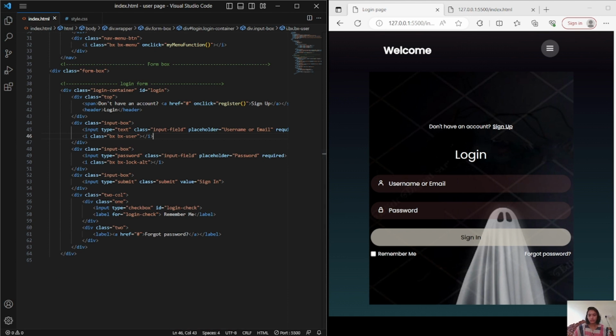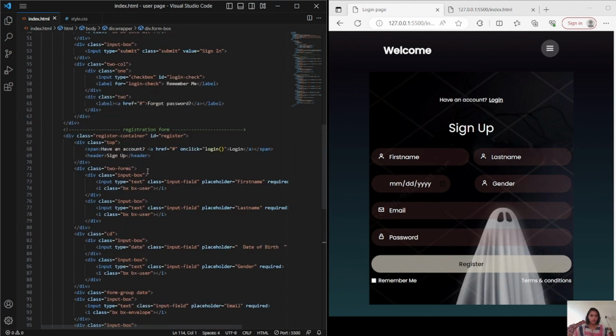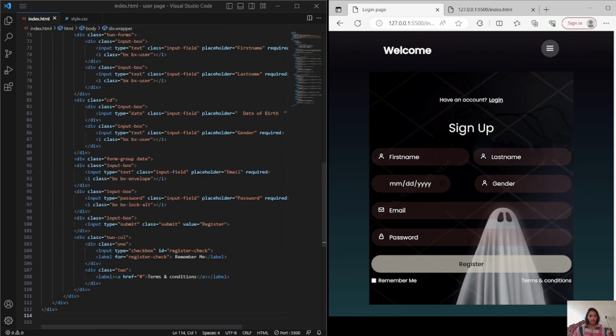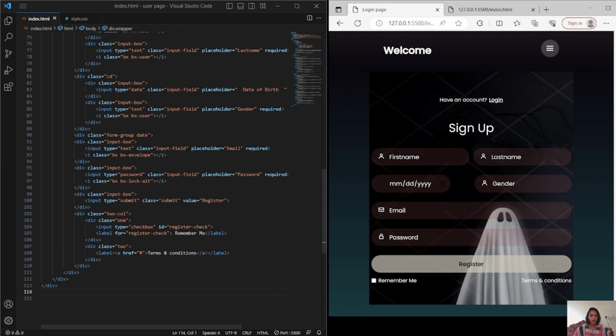And then let's go for the sign up page. For that, I've given another container called register container. See, registration form, I've named it register container. In this registration, we have first name, last name, have an account. So two different forms are there. And we also have date, gender, email, password, etc. All those things I've added here. Terms and conditions and other required things have been added here.